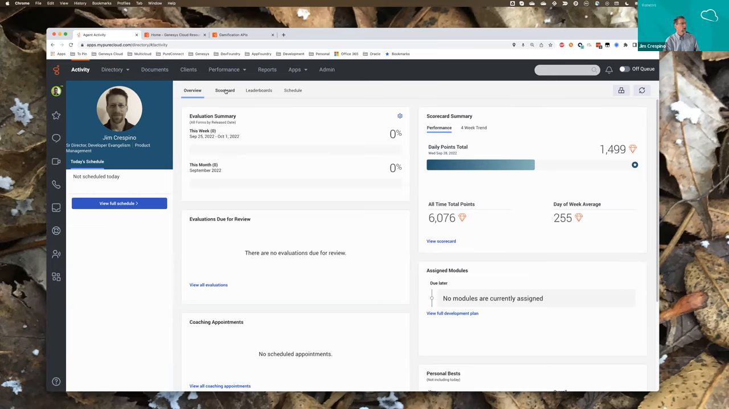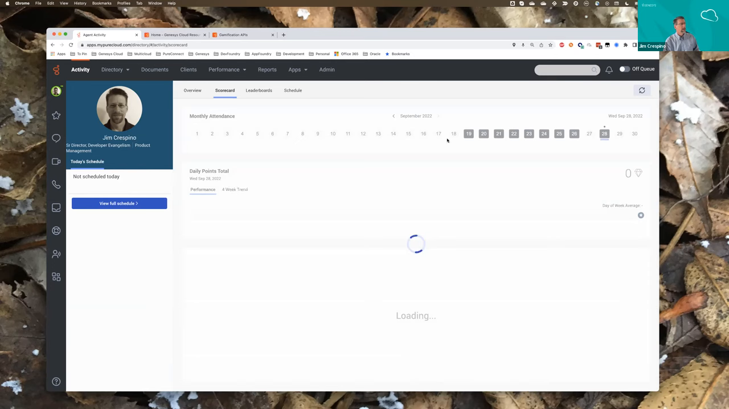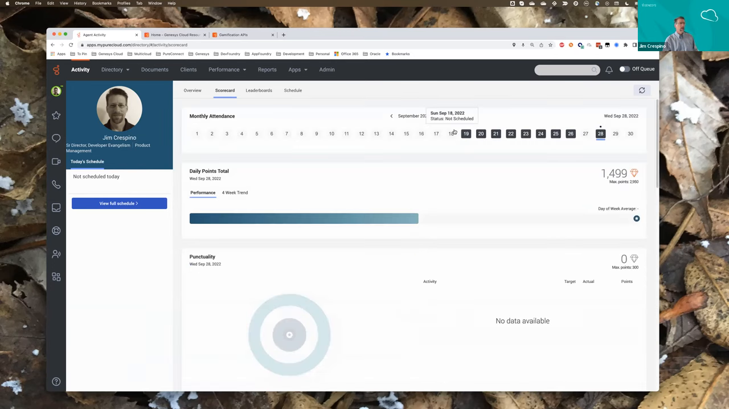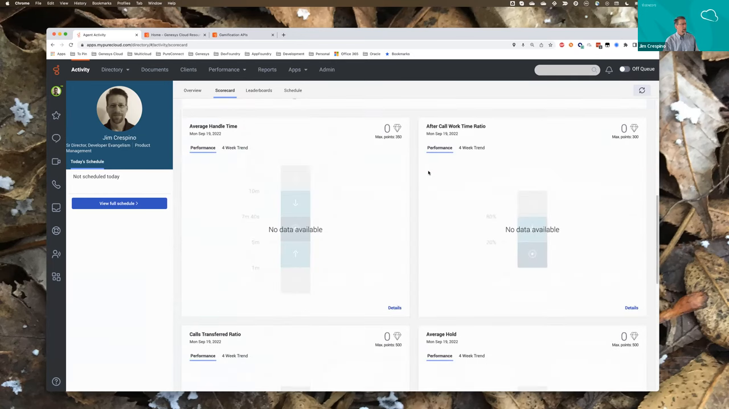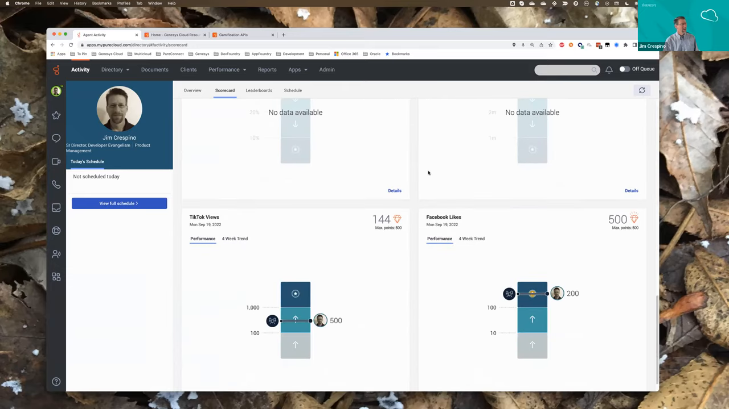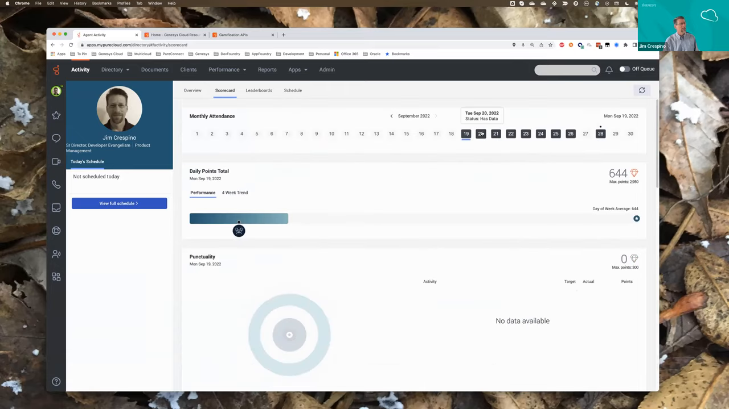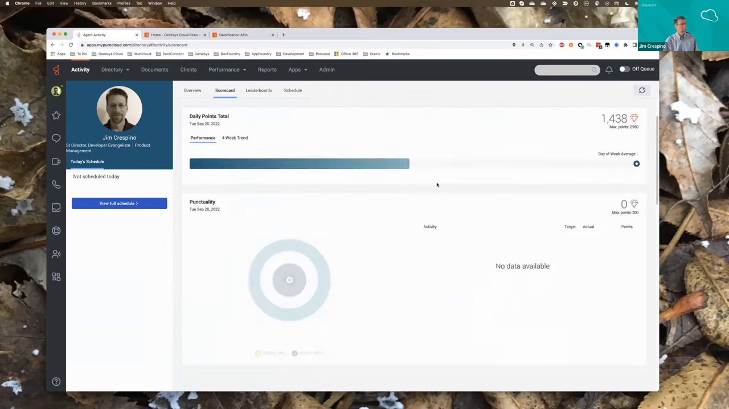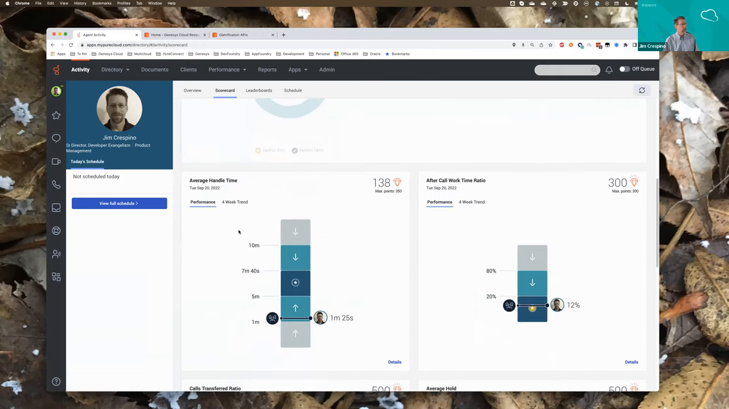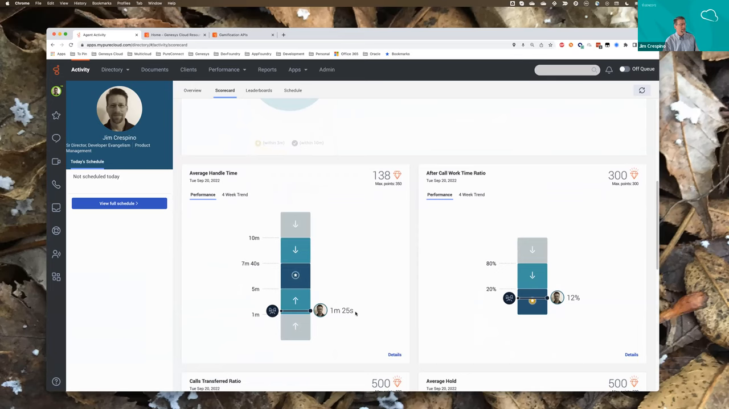I can see my scorecard. I can come up here, and I can see what I've done on various days in the past. So you can go back to previous months. You can click on a day. And on this particular day, I think I handled a couple of calls. Oh, no, I have a couple of metrics down here for what we're going to be talking about. I think the next day I handled a couple of calls. Yep. So here, my average handle time on this day was 1 minute and 25 seconds. I'm not a great agent, obviously. I don't stay on the call very long when I'm testing.